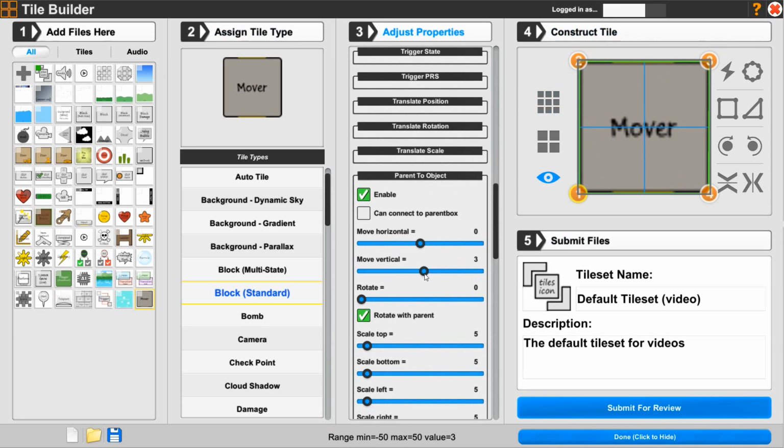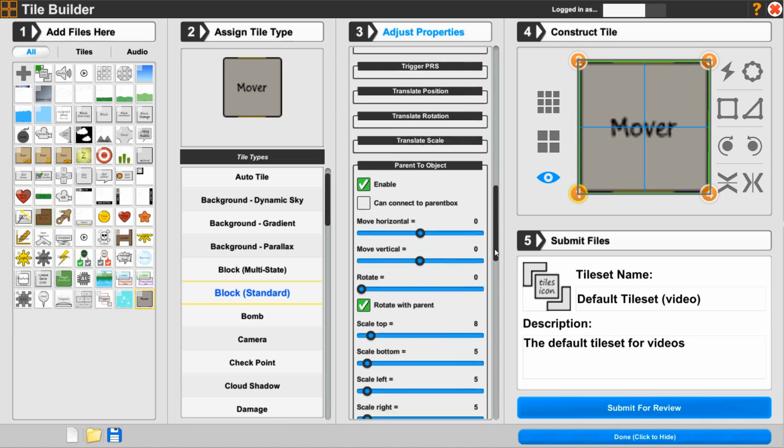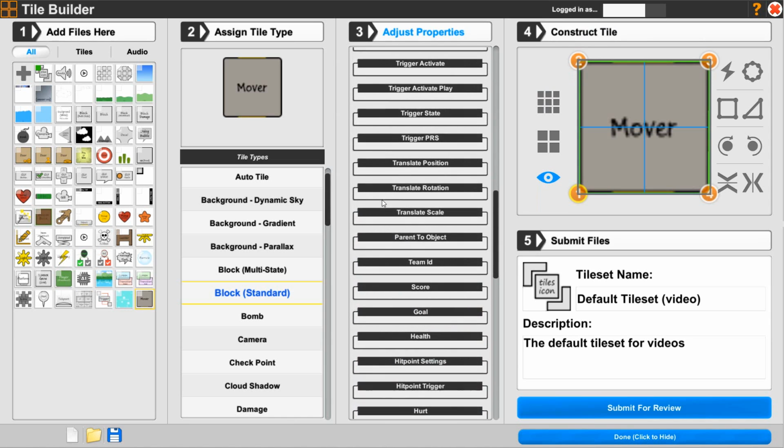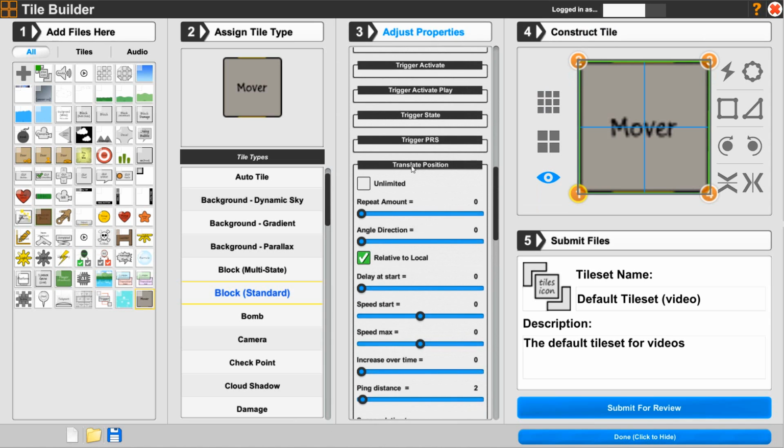Or you could say don't move it and you could just do scale top, and you could scale the top up about 2 or 3. So either way would be right with it. Now we have the parent 2, and the last thing we need to do is the translate position.